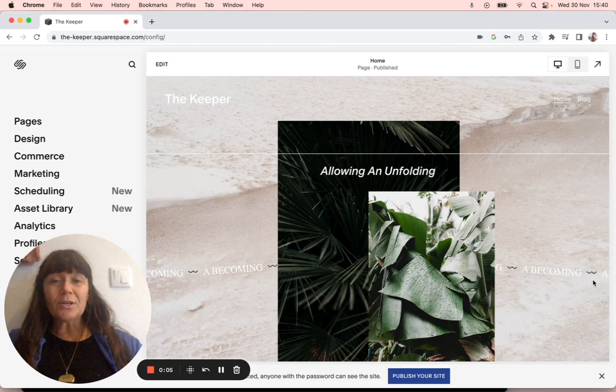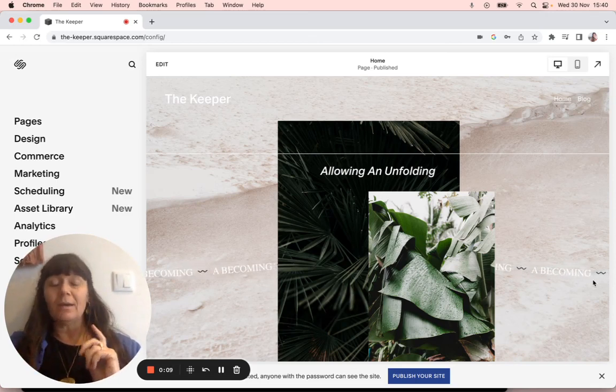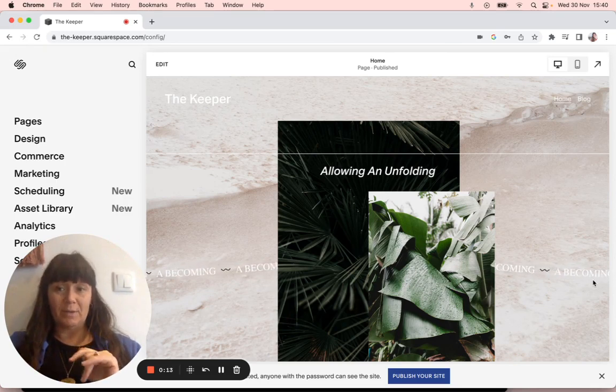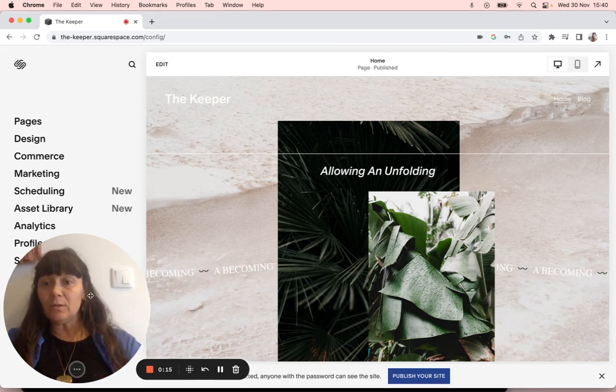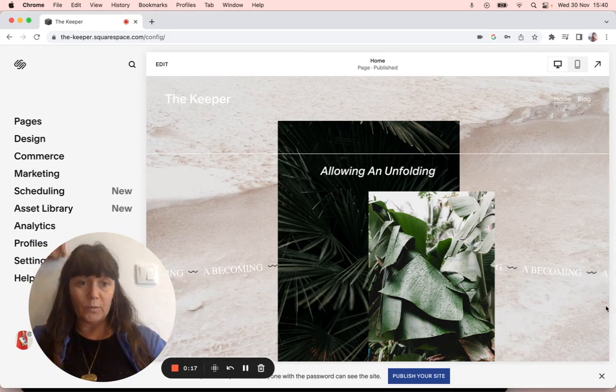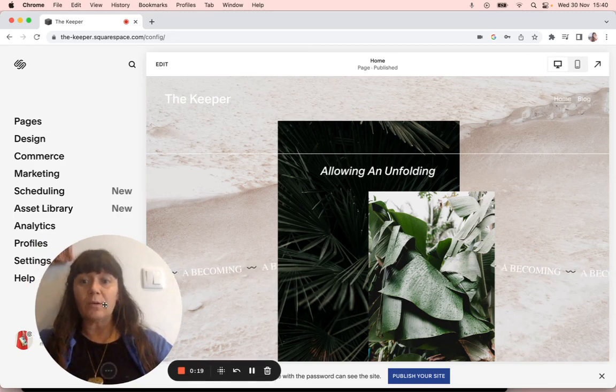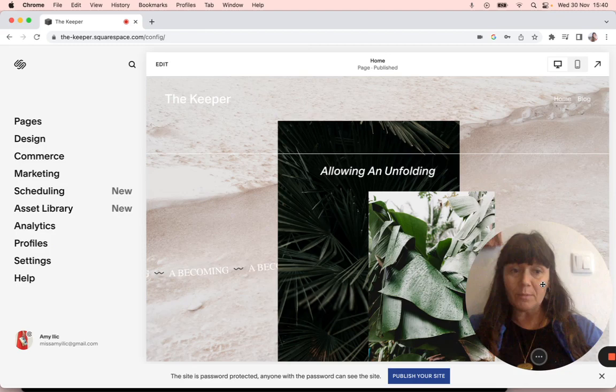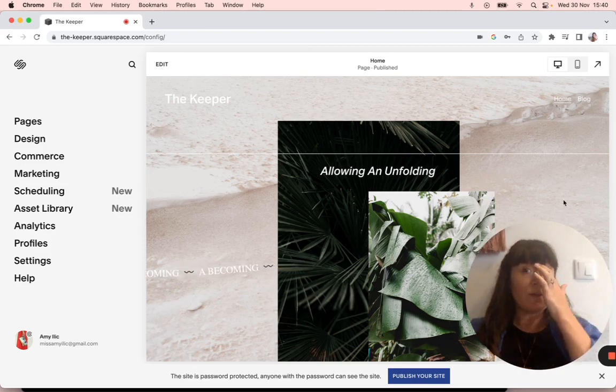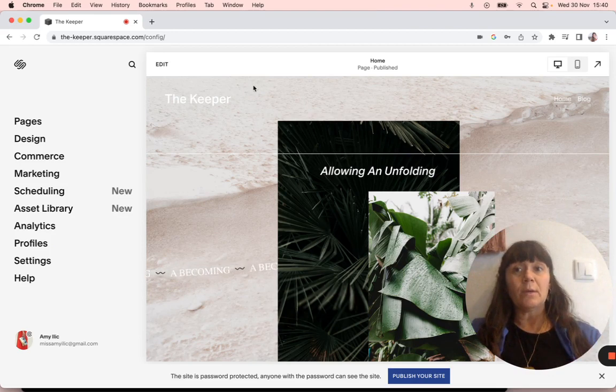Hello. So I'm going to show you how you can simply change and tweak and design your lock page or your password protected page. If you want to watch my video on how to create a password protected page, I'll just pop it under here. And also there's a video on changing your built-in domain name, which is this.